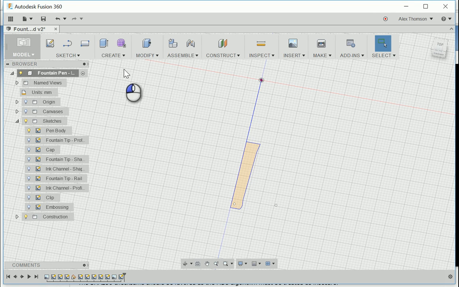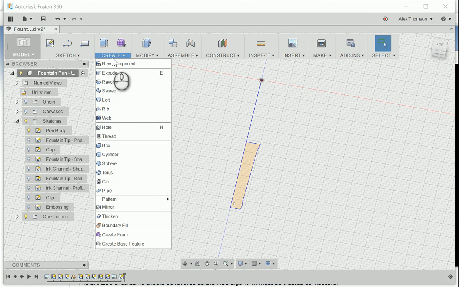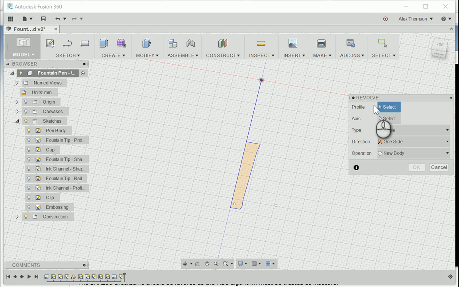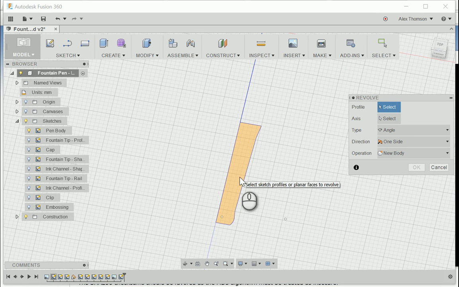So we're going to go to Create, which again, the Create tab is all about turning 2D sketches into 3D shapes. We're going to go to Revolve. The first thing it wants is a profile, so we're going to click on this. You can see as I move my mouse over, it highlights, and that's because this is considered a profile.